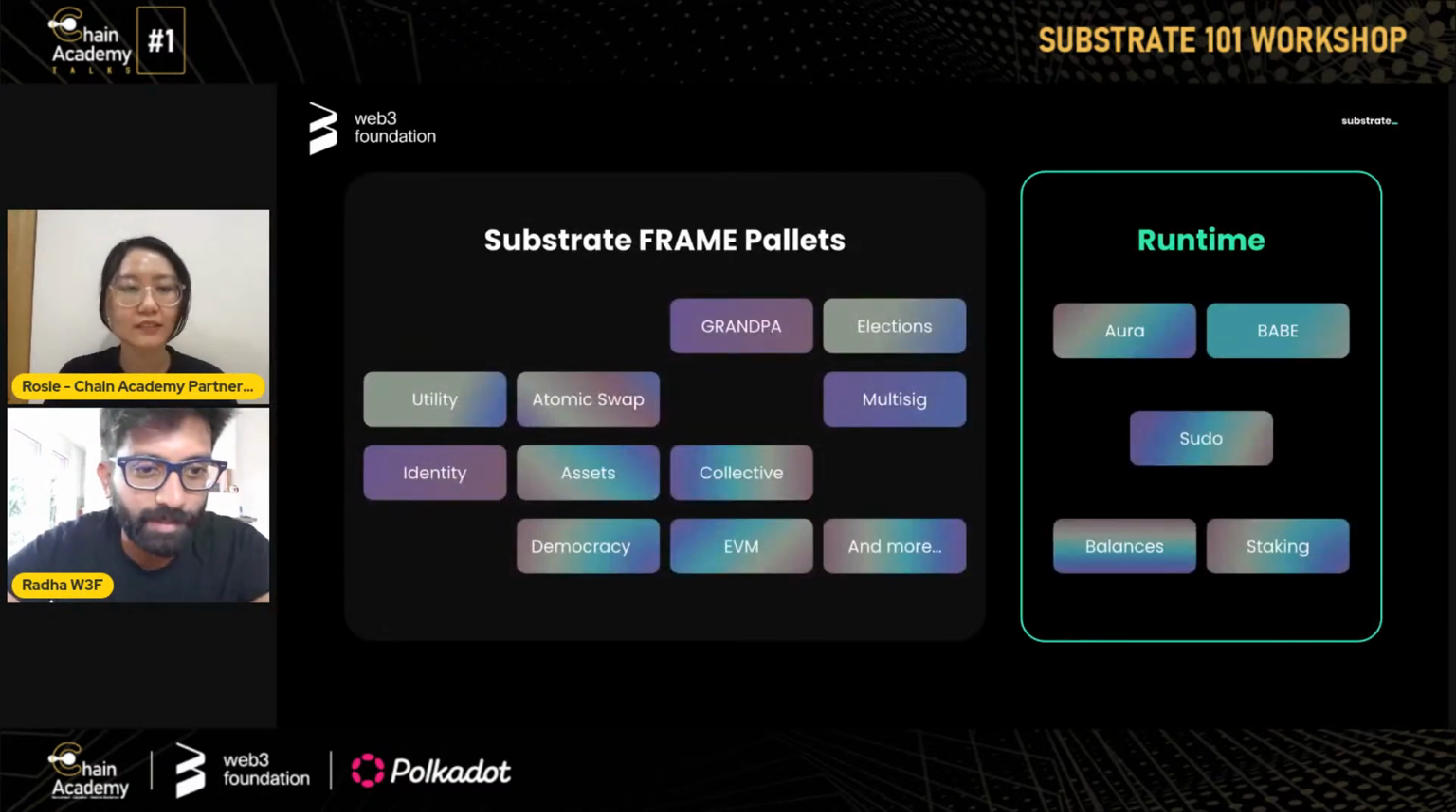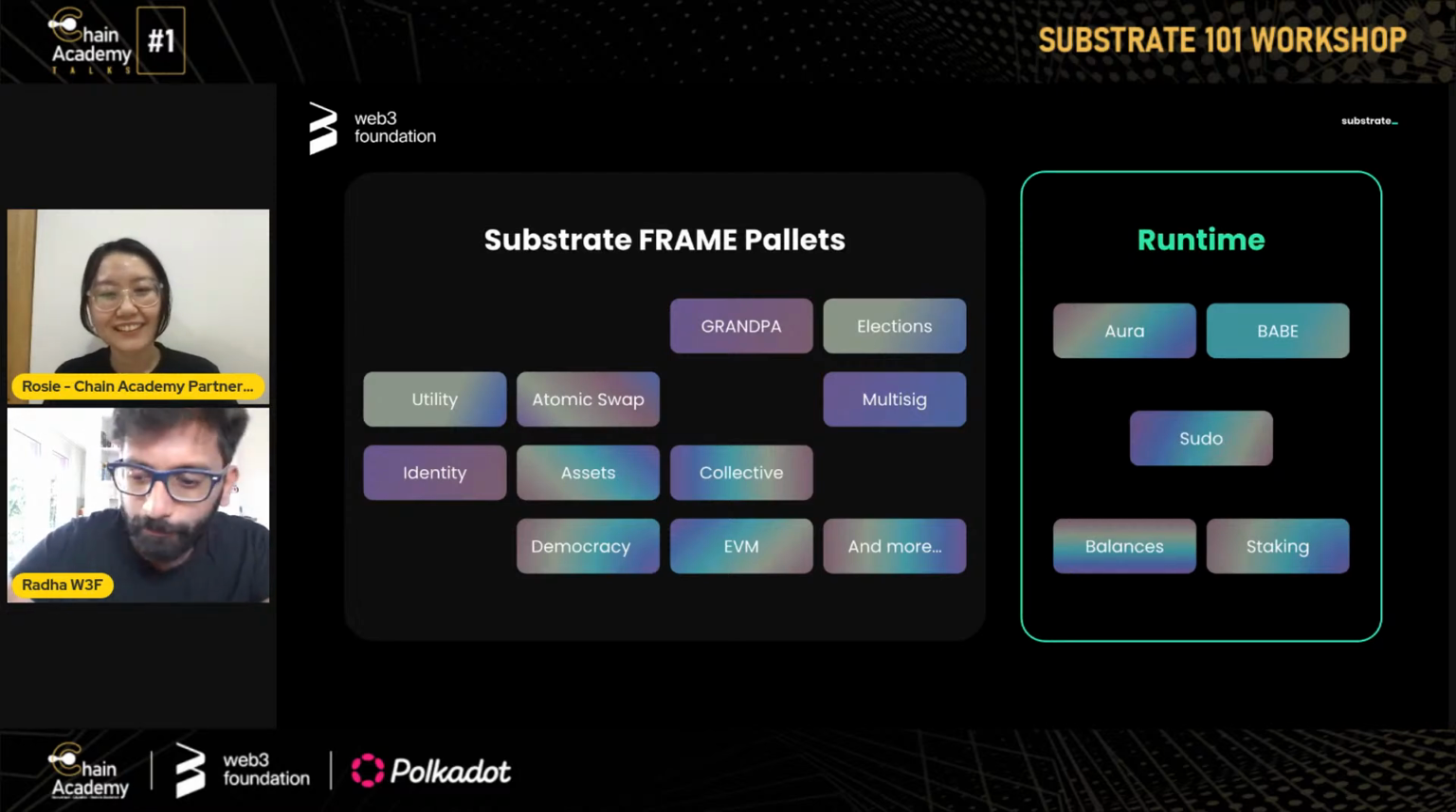Perfect. You can see the screen now, right? Can you see the screen? Yes, I can see the screen perfectly. Perfect. So let's move on.